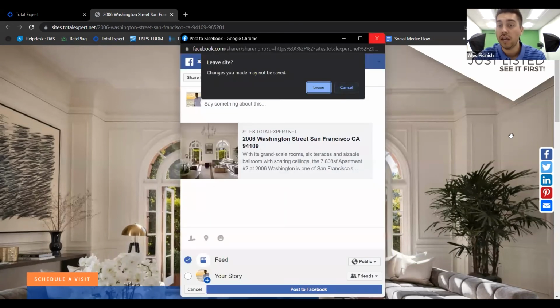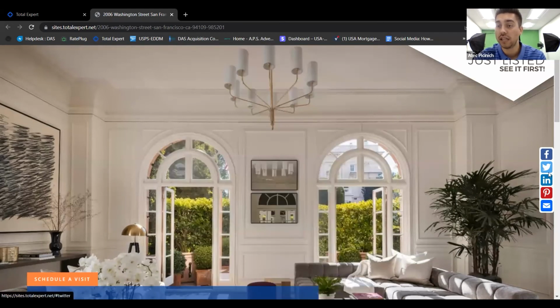What's also pretty cool is you can share it to Twitter, LinkedIn, Pinterest, as well as email it out. So a bunch of different features there. You can leverage these in any way, shape, or form you guys need. So say you wanted to throw these on a QR code, put them on something. That's definitely something you're able to do as well. But that's the single property website feature.